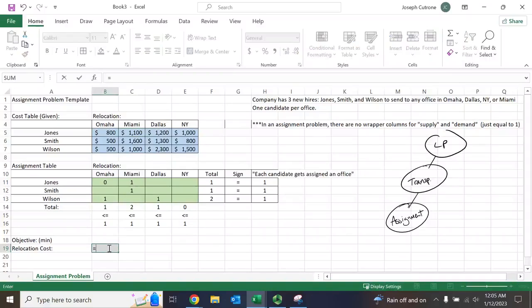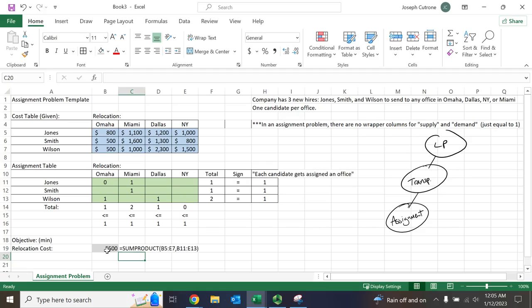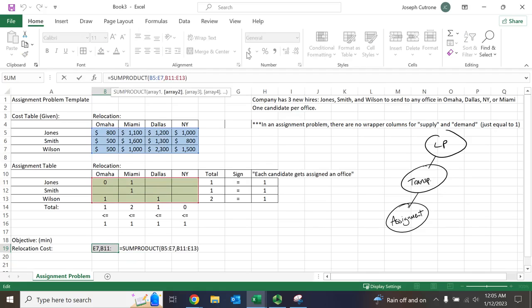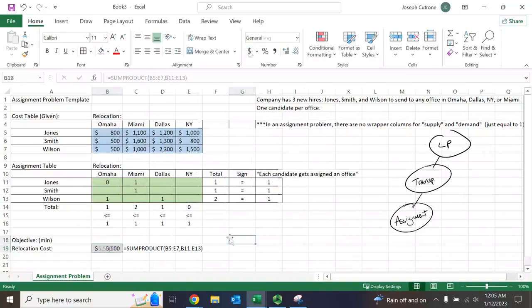So hopefully you see where this is going. This is once again a big sum product of all the costs and the decision variable. The formula text, so you can see the formula, but it's once again a good old sum product. This is a true cost in dollars, so we can format it as such. Now the question is, what's the best way to assign people to these offices, minimizing the total relocation? And the spreadsheet model is ready.